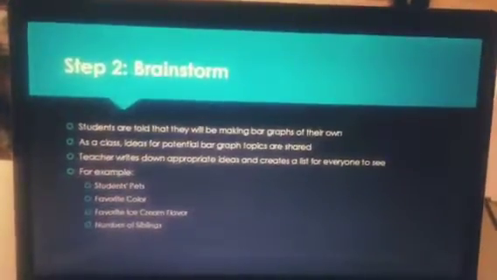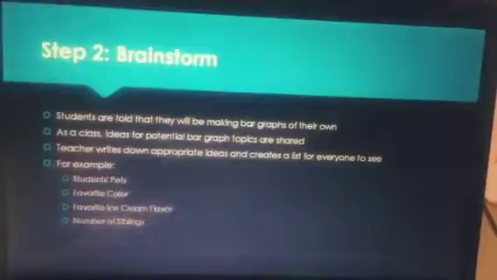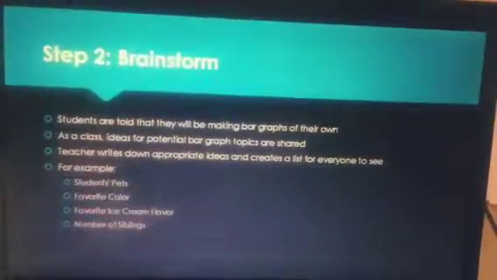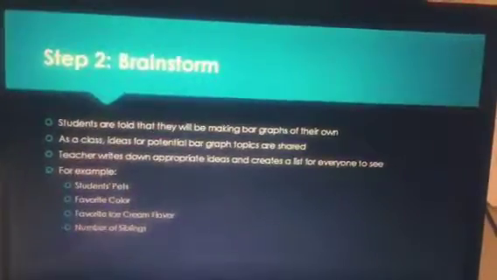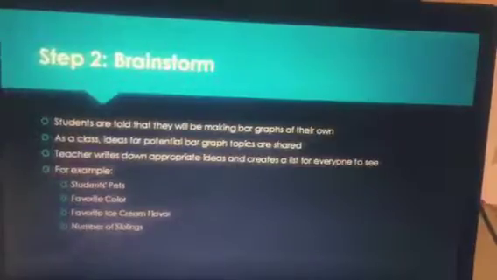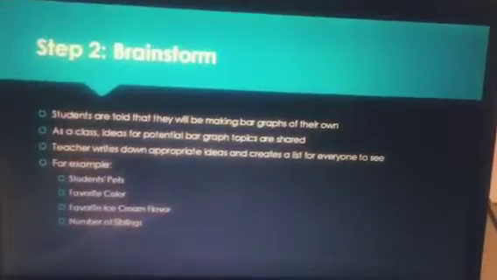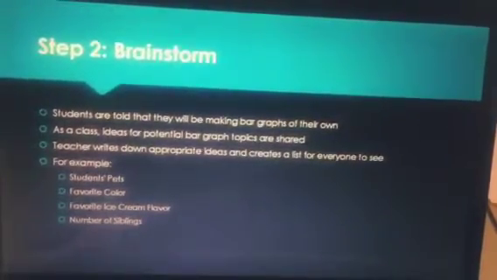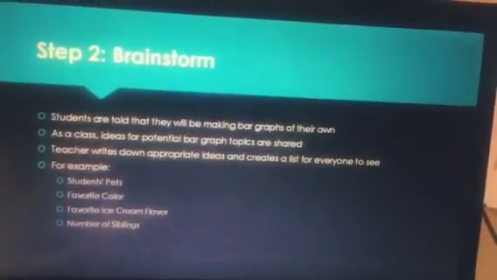Step 2, brainstorming. So at this point, I will tell the students that they will be making bar graphs of their own. As a class, ideas for potential bar graph topics can be shared. So I will be up at the front of the classroom writing down the appropriate ideas mentioned in order to create a sufficient list for everyone to see. So for example, students might suggest students' pets, favorite colors, favorite ice cream flavor, or number of siblings as bar graph topics, and I will write them on the board for everybody to see.